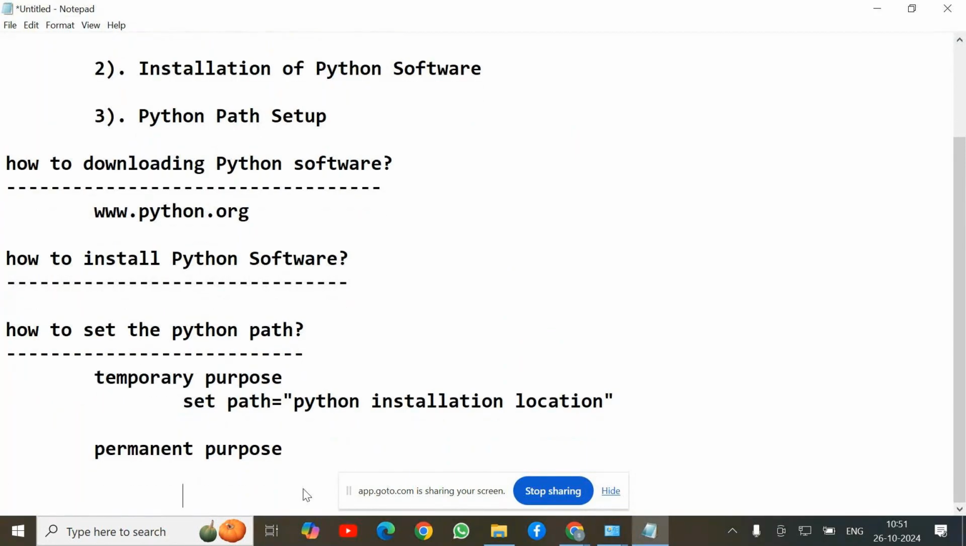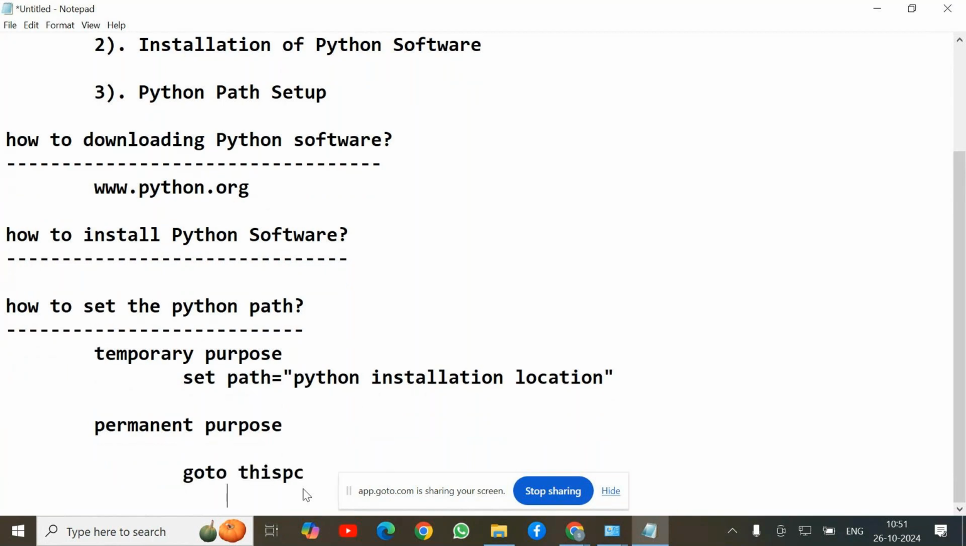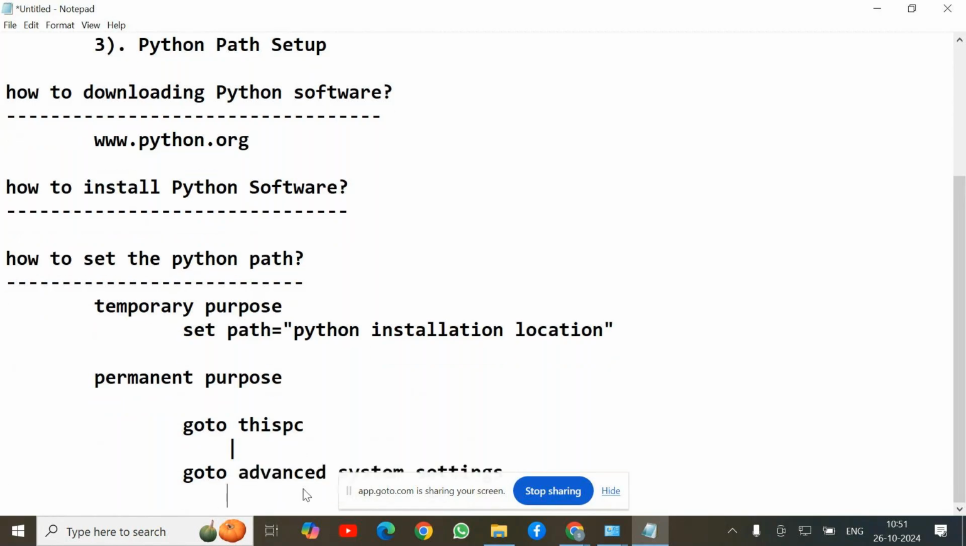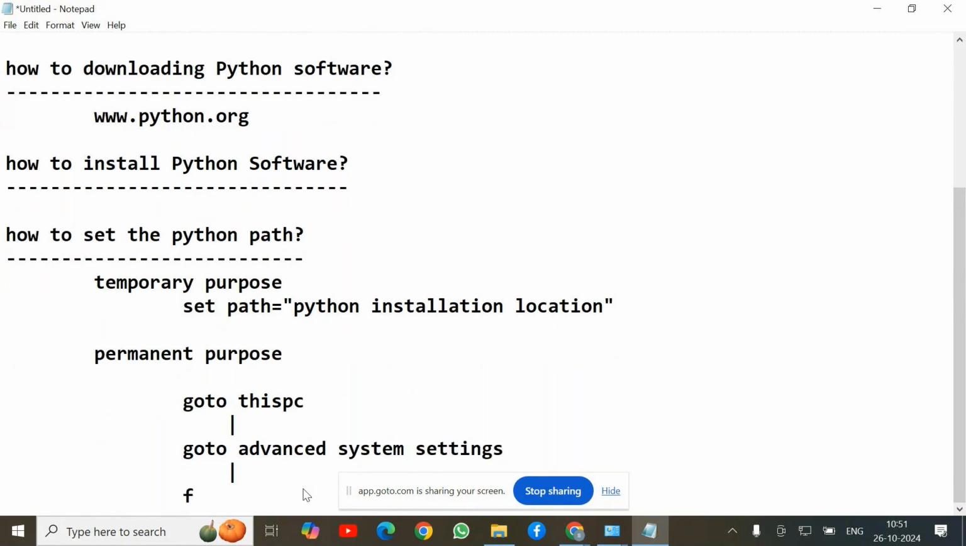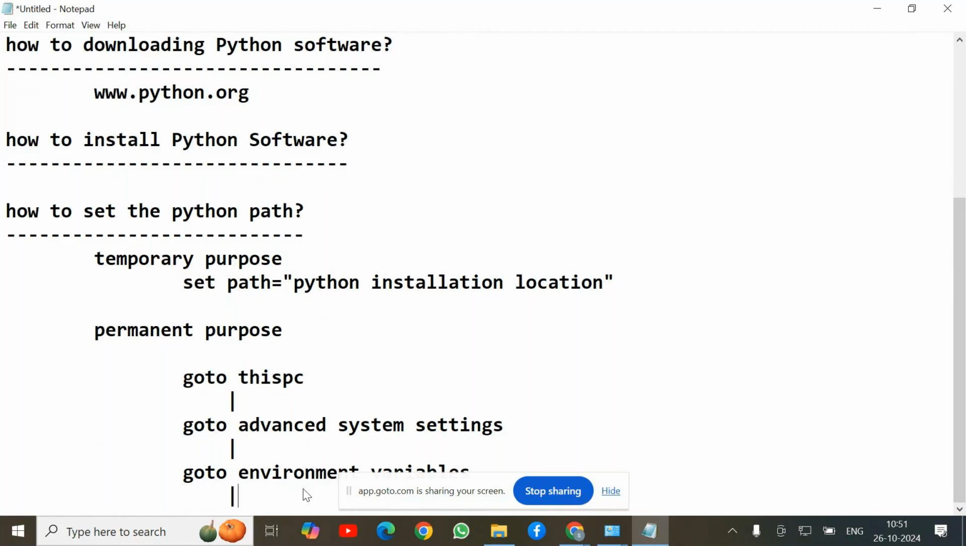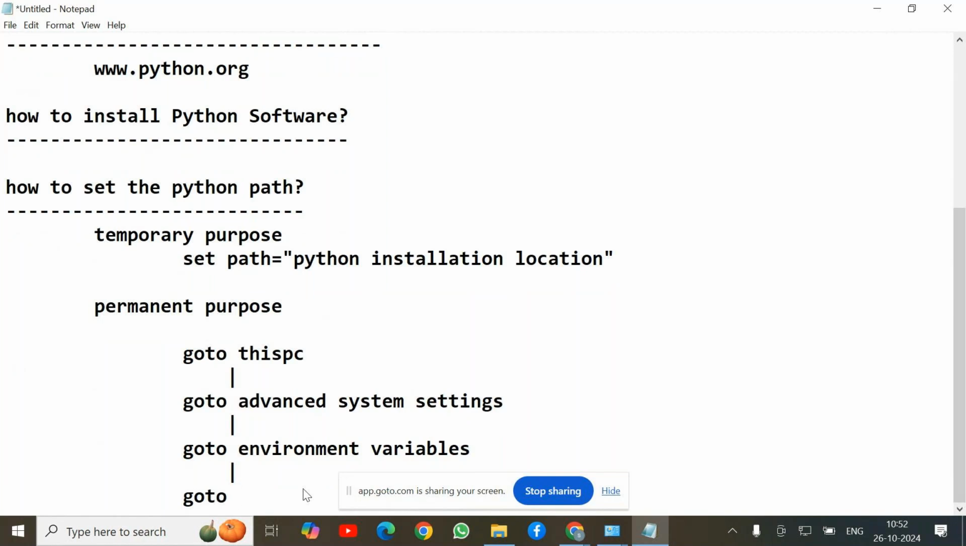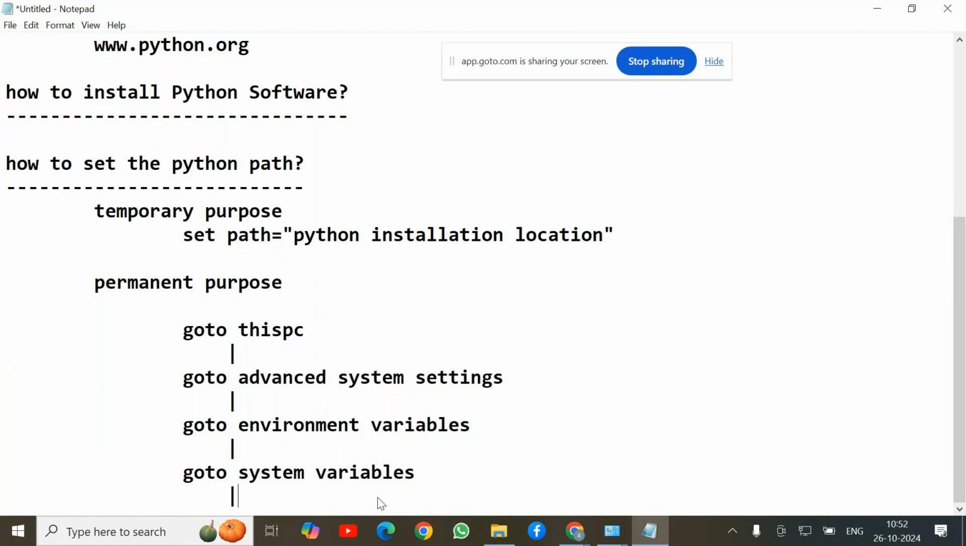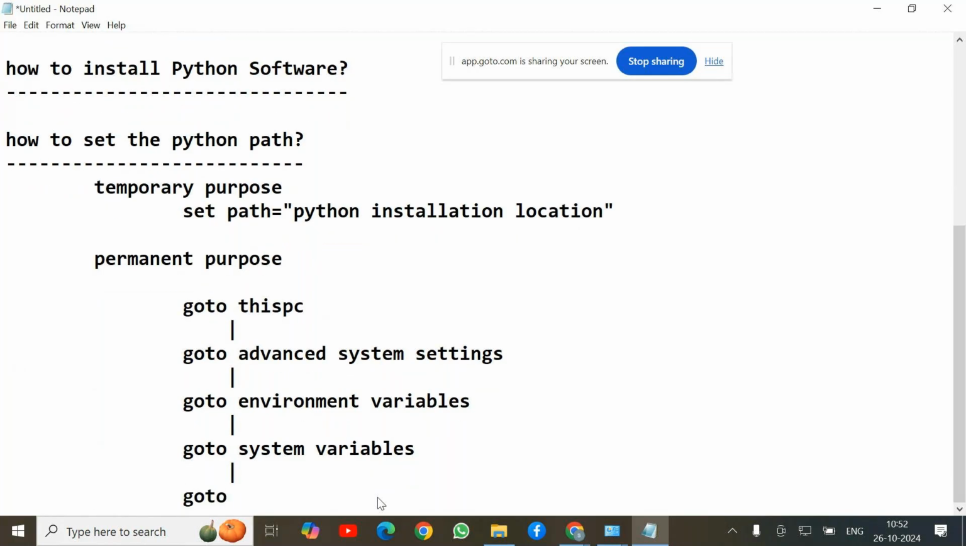Observe very clearly. Go to This PC on our computer, go to advanced system settings, go to environment variables, go to system variables, and go to the path variable.